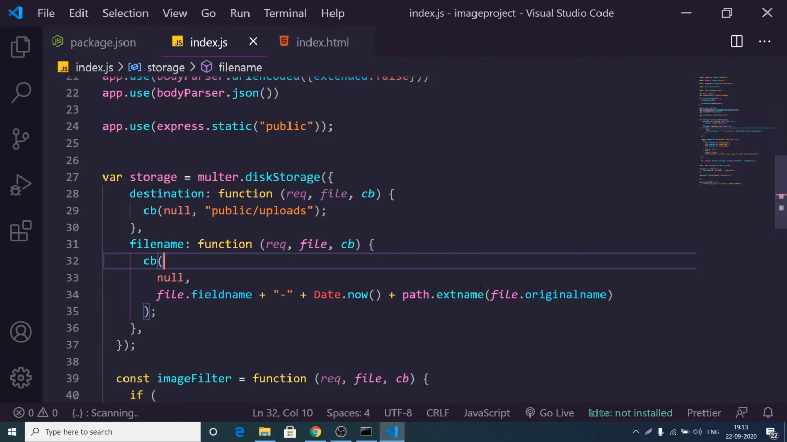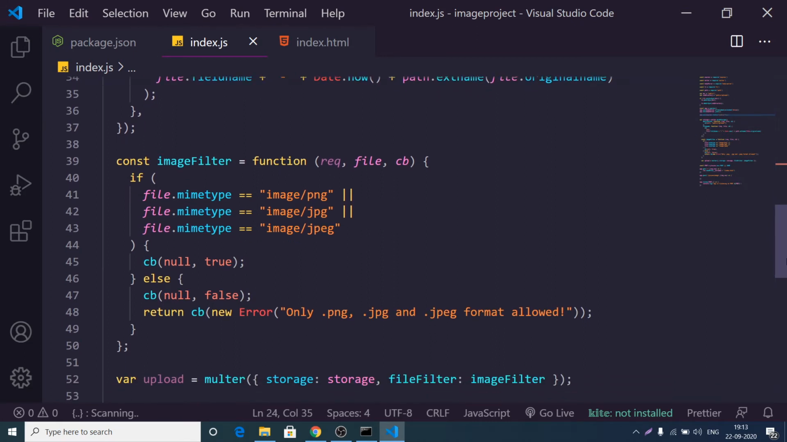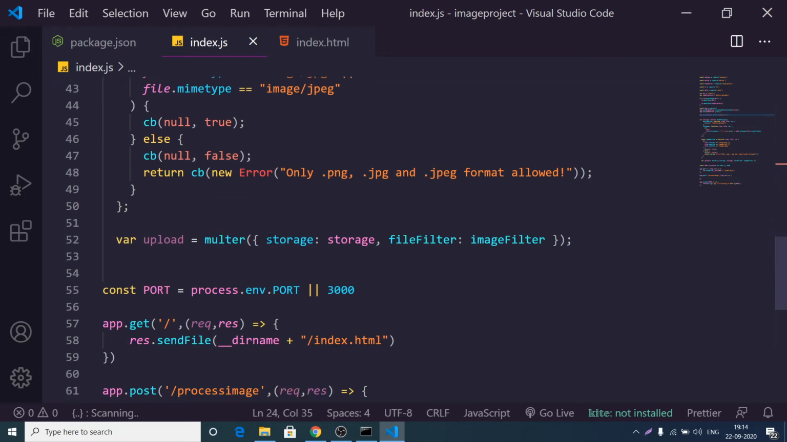So that's it. After this, guys, we will make an image filter where we will tell Multer explicitly which files to accept. We will only accept the image files. If the user provides video files, then this error message will come, that only .png, .jpg and .jpeg file formats are allowed. So then we will simply pass these options to storage and file filter.